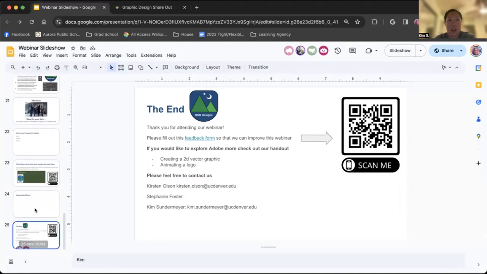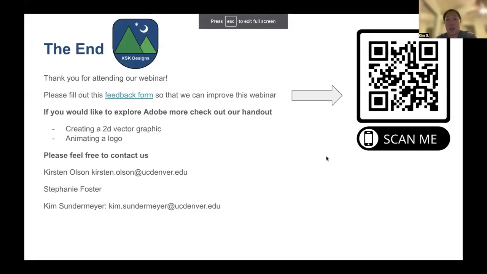You can click on the link on the slides, or if you want to do the feedback form on your phone or iPad, you can scan the QR code on the right-hand side. We also wanted to point out that our handout has the steps for creating your 2D vector graphic, which you saw Stephanie do and got to practice on your own. If you weren't able to completely finish your logo, you can see those steps on the handout. If you are interested in creating an animated logo, we've put some resources on the handout to show you how to do that.